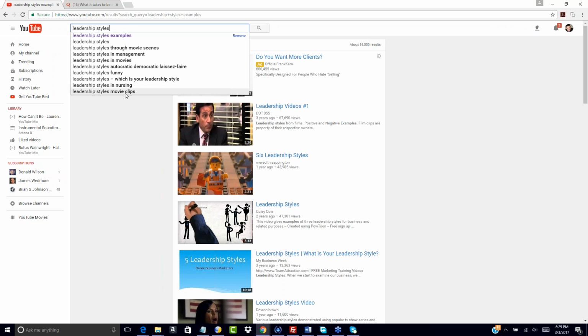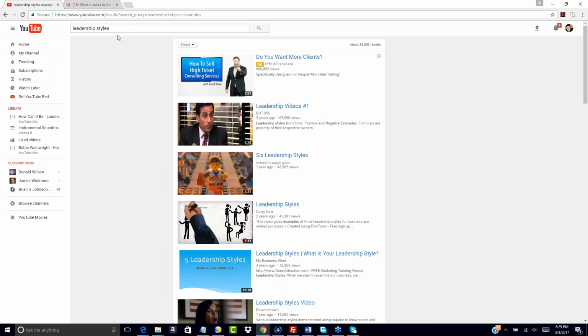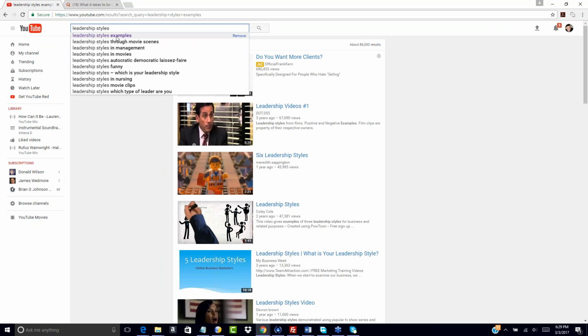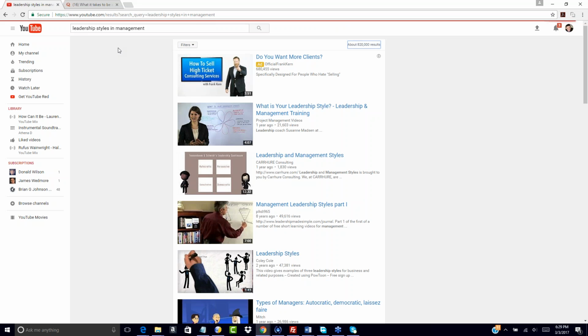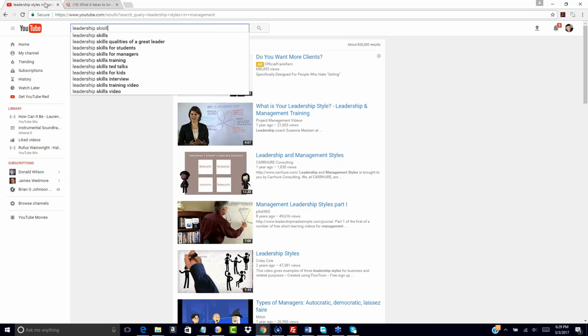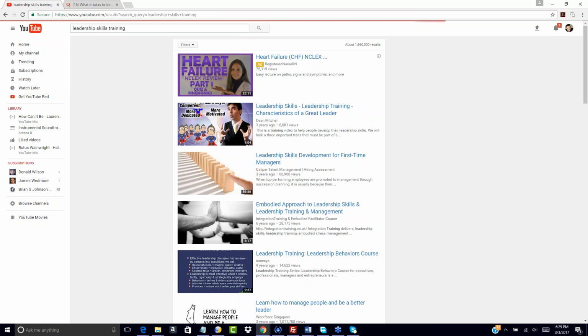Let's see, leadership styles in management. And then you can expand that. I'm typing in leadership skills. Now we've got leadership skills for students, for managers, leadership skills training. And then that's going to give you an idea of additional keywords you could target, based on your niche market, just to get some ideas of what people want to know.